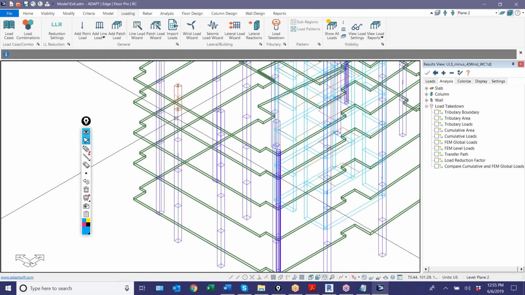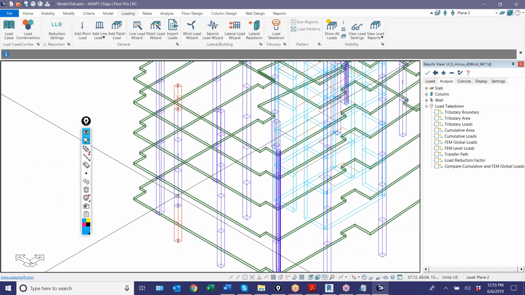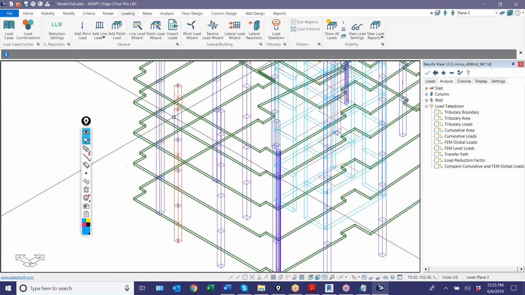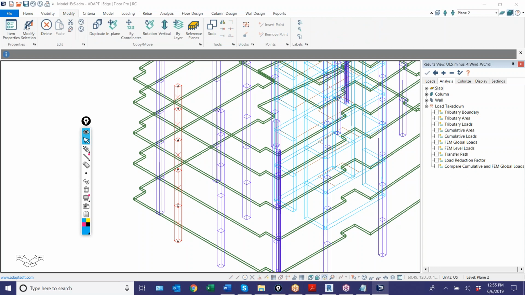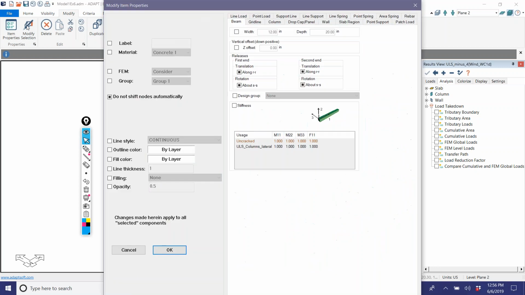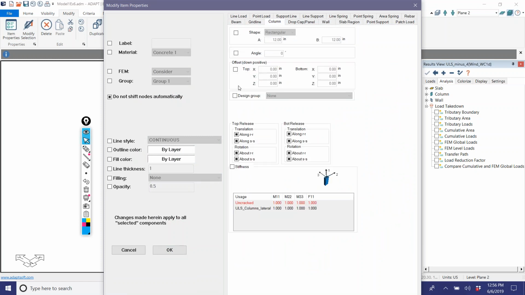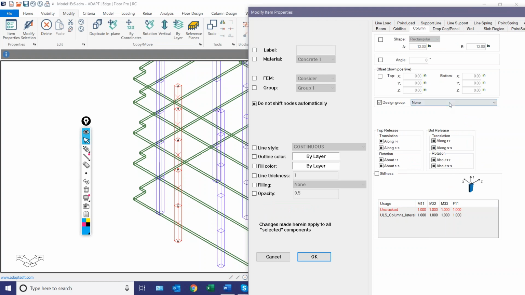If we take these columns, we're going to group these columns as a specific design group. That means I want to design them as the same size and the same reinforcement. I'll select those columns and assign them to a group. Ultimately, if you want to design columns in the program, they all need to be assigned to a group for those that you want to design. So I'll go to column. I've selected these columns here, so I'm going to modify them and assign these to a new group. Okay, and we'll assign those to a group.